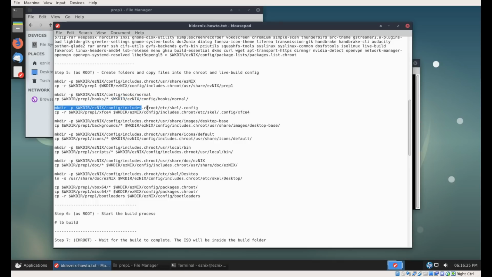Here I create the etc skel .config folder, and into that folder I copy my xfce4 folder. So that will appear in etc skel .config. So those configuration settings for xfce4 are part of the skeleton and will be included in every user's home folder. That is what retains the look of all the settings of the desktop.